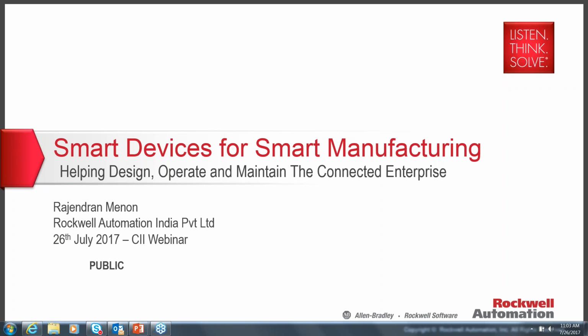So today's topic would be on smart devices or smart sensors, you may call it, for smart manufacturing. I'm sure many of you in the call would have used sensors in your machines and in your processes. Now, typically in the conventional style, the sensors just provide the status of our operations, and then we take this data to a PLC and use it for further processing.